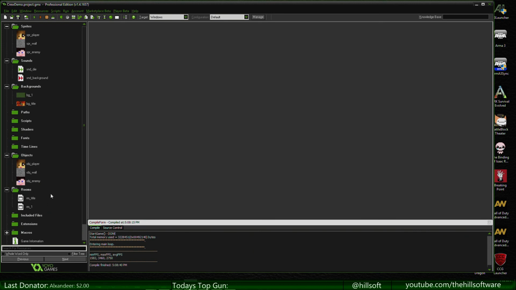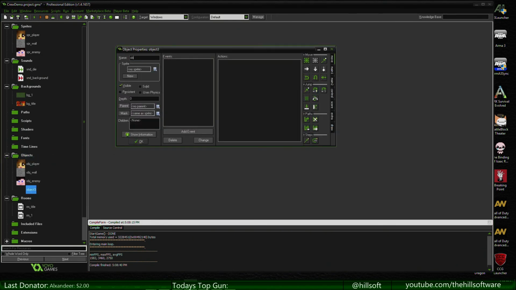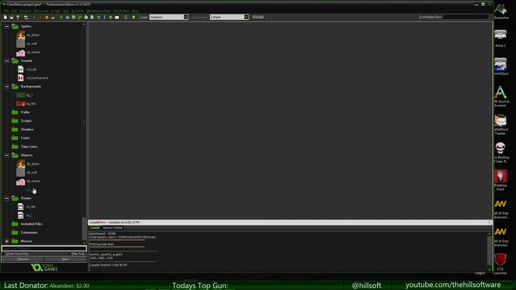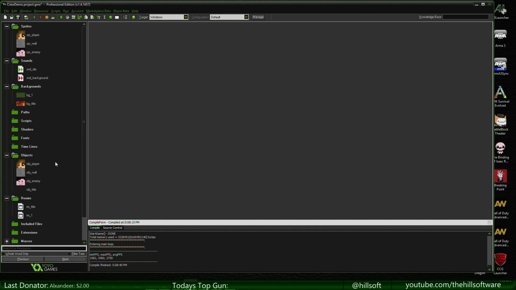What we need to do is create an object in that title screen room so we can tag some code to it. So let's create an object and call it OBJ title. We're not going to associate any sprite with it. Let's go into our title room, find our title object, and stick it up here. It's immaterial because we're not going to actually see it. Now let's save it. So we have our title object in the title room.